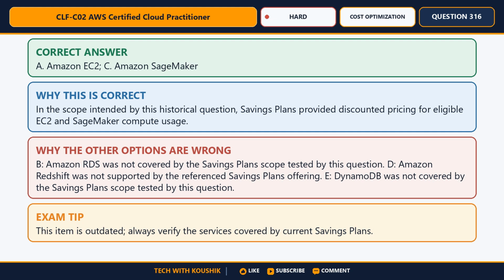B. Amazon RDS was not covered by the savings plan scope tested by this question. D. Amazon Redshift was not supported by the referenced savings plans offering. E. DynamoDB was not covered by the savings plan scope tested by this question. Exam tip. This item is outdated. Always verify the services covered by current savings plans.